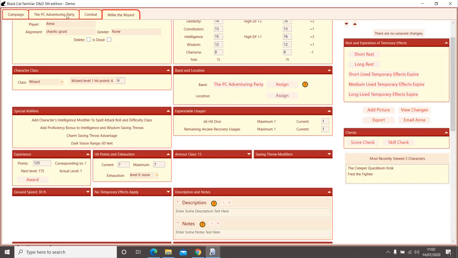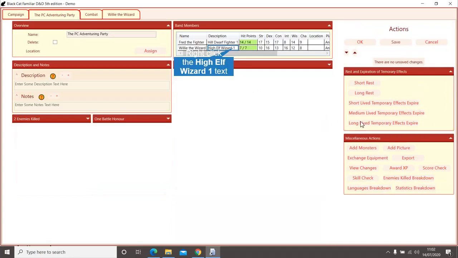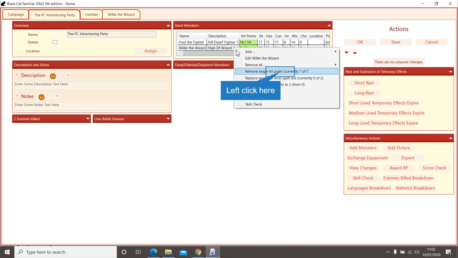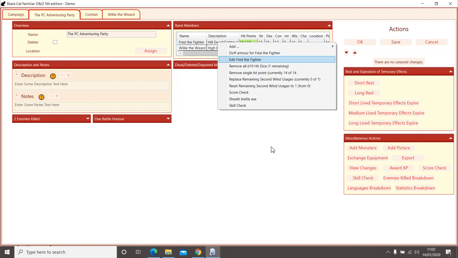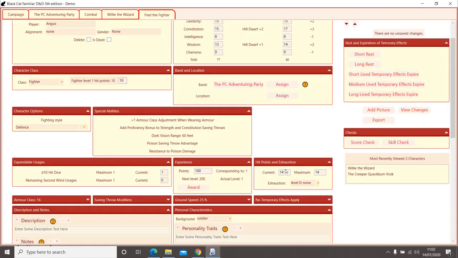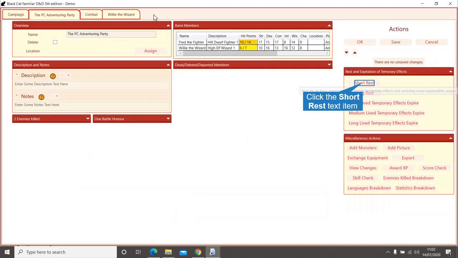Let's go to the adventuring party now, and let's apply. Let's say they have a short rest. Now they're not injured, so let's say they have been injured. Let's take off a hit point here. So we're going to remove a single hit point from Willie, and for Fred, let's edit Fred, and let's set his hit points to... He's been injured somehow. He's got 10 hit points.